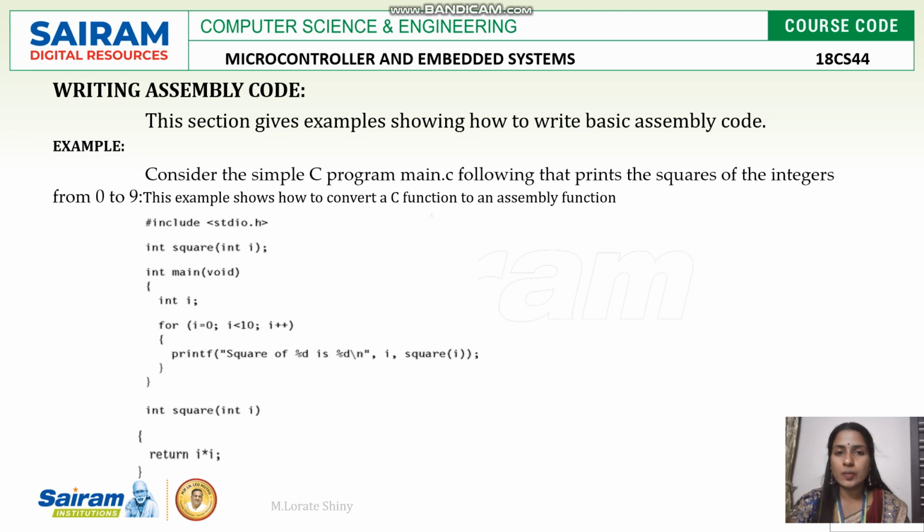So we all learned about the instructions of ARM, so we can start writing assembly code. First, one C program is given. It prints the square value of integers from 0 to 9. We all know this program, so I will tell you how to convert this C program into assembly code.